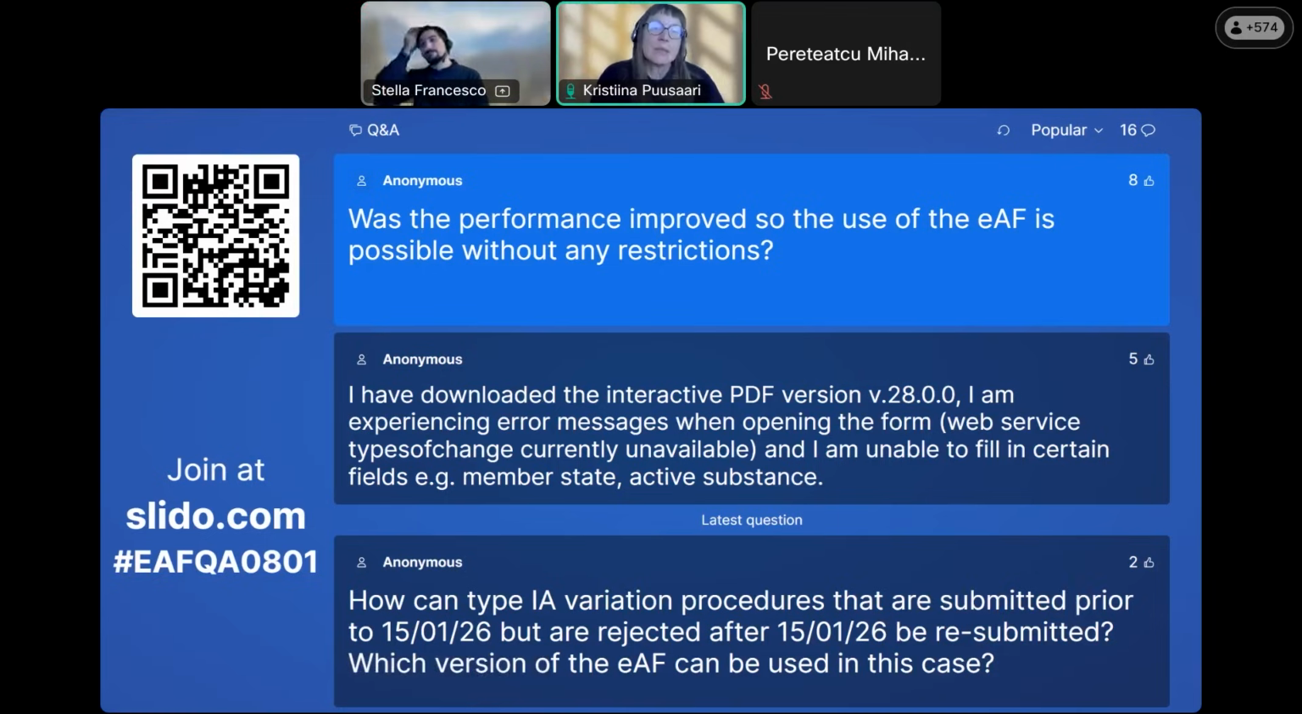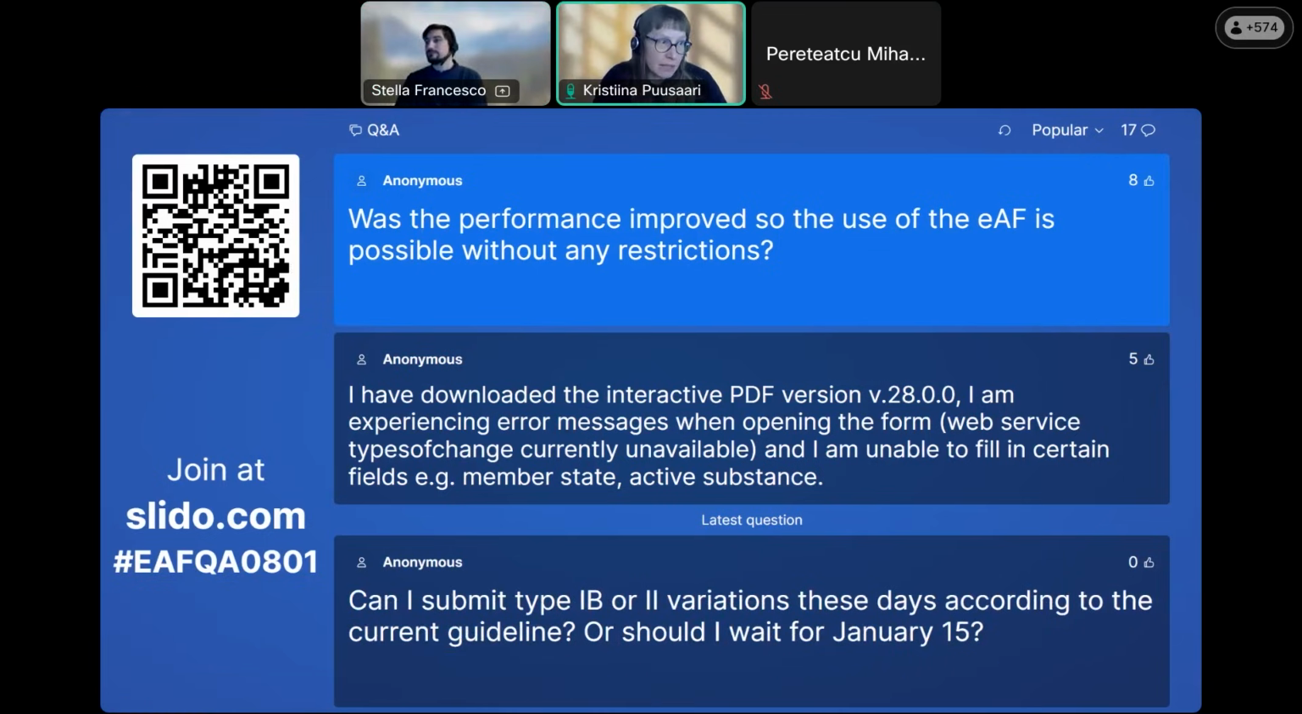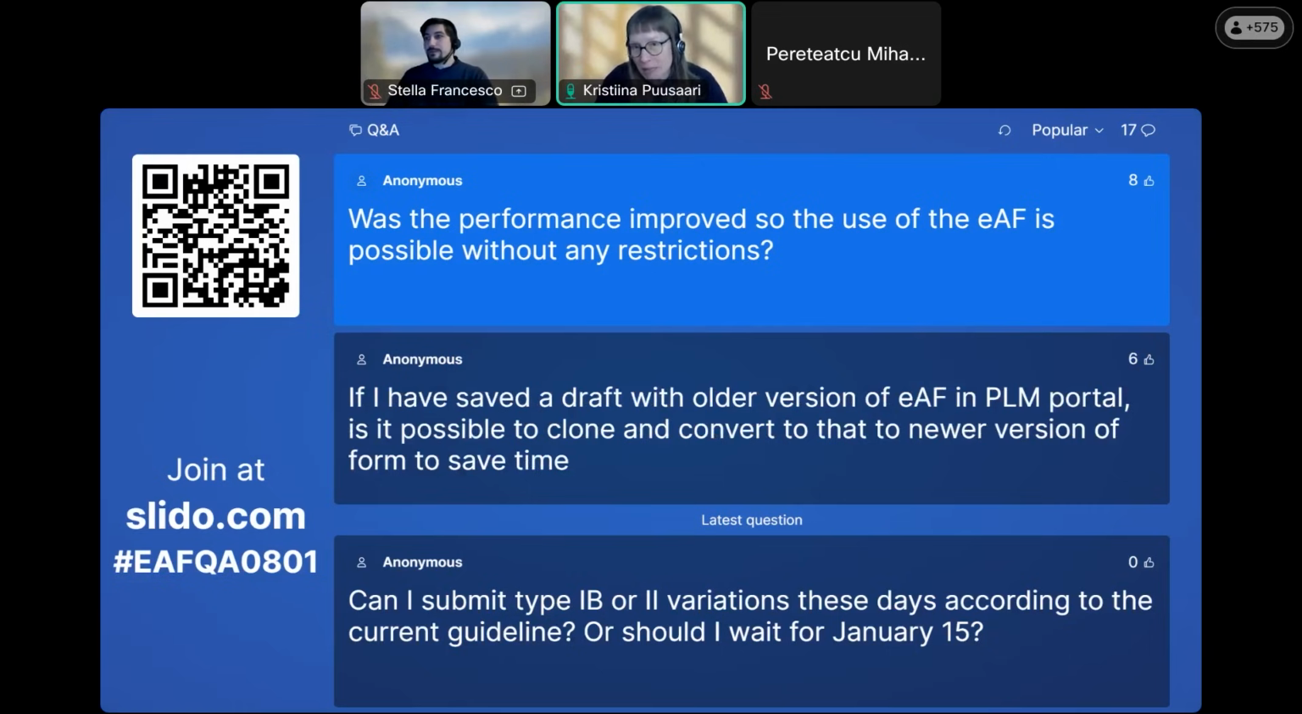We have been implementing various improvements, and there are further improvements coming. We discussed the performance improvements for the PLM portal web-based application form during our previous planning session in December, and some performance improvements have been scheduled to be implemented in this first quarter of the year. This is especially relevant for large work sharing applications, where we know that there are currently some technical limitations.